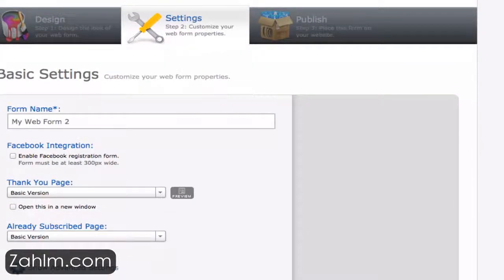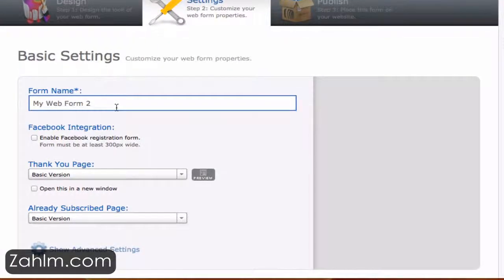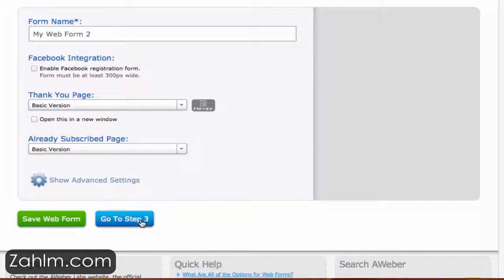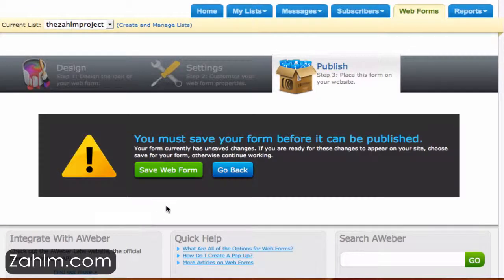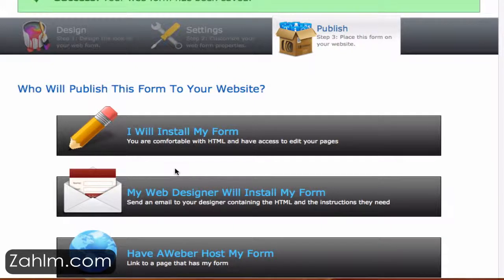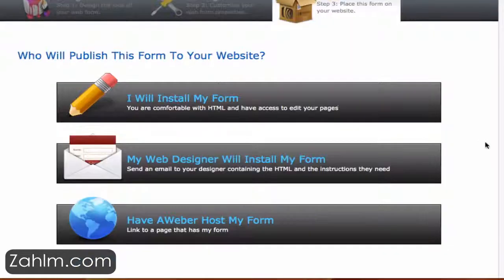This part shows you the web form as it's going to display on your dashboard. Nobody else is going to see this description, so you can change it or you can leave it. It doesn't matter. You can use different thank you pages and already subscribed pages. I just use the basic version. That's good enough. So we want to go on to step 3, and it's telling us that we have to save our web form first. So let's save the web form, and now we're at the publish stage.